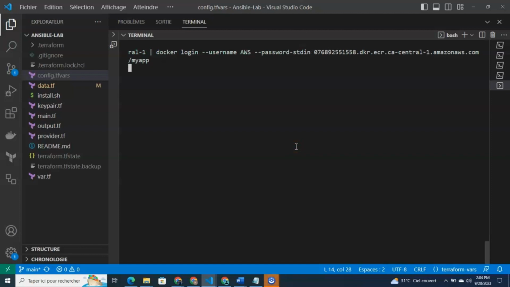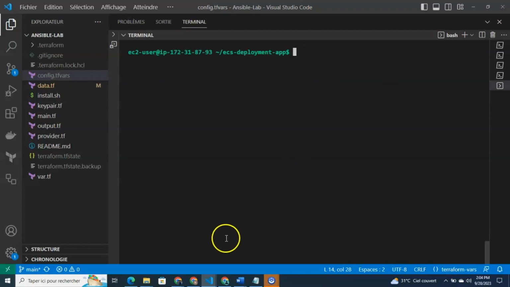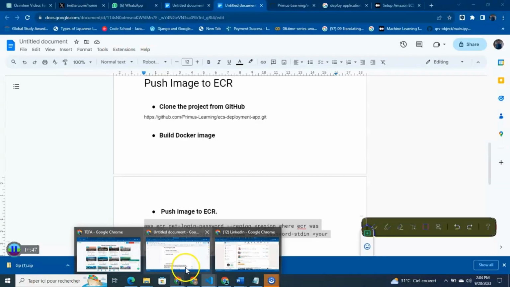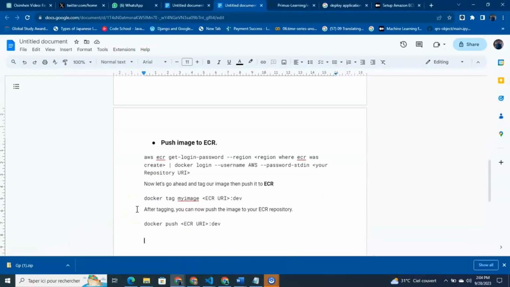So right now we're trying to authenticate into our ECR repository so that we can push into it. Now I see login succeeded. After login, we need to tag our image. I'm going to add these steps too so that you can follow along. So now we're going to tag our image.